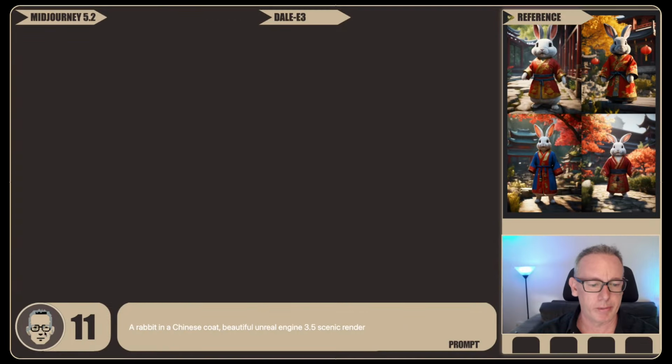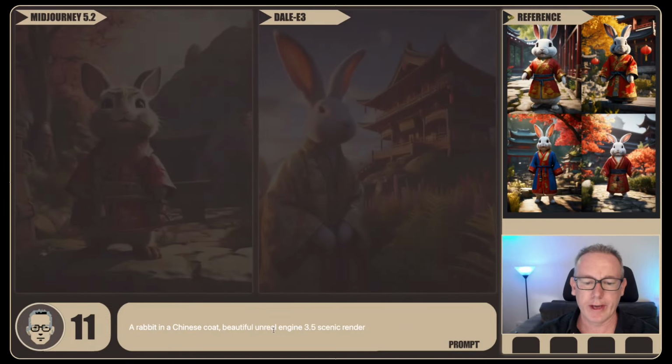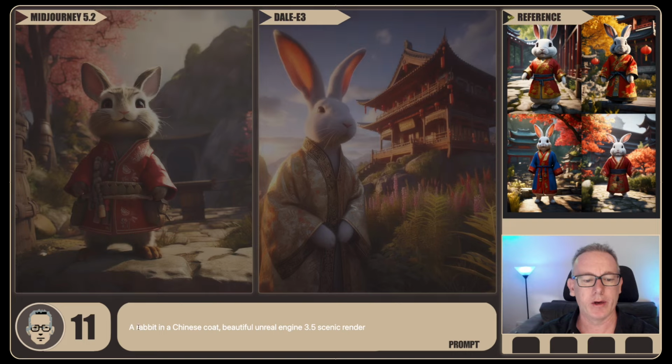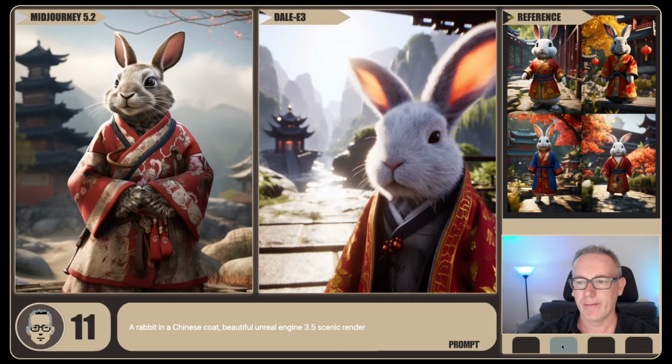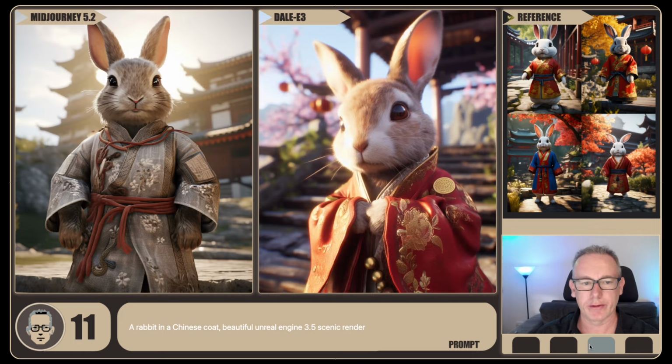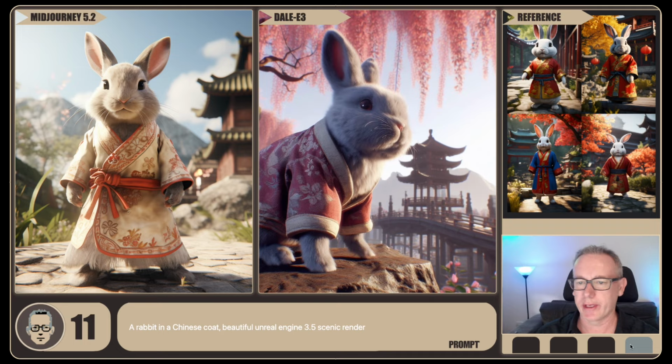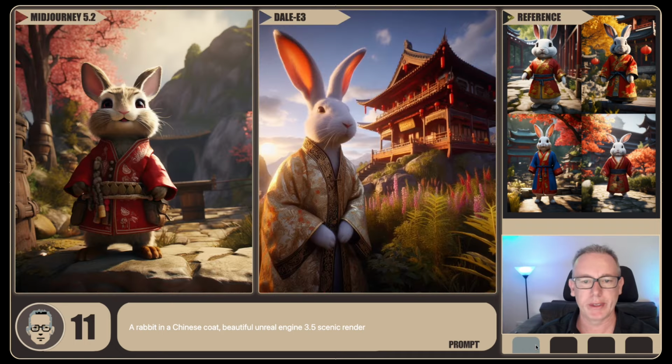Moving on to number 11, we have an Unreal Engine scenic render of a rabbit in a Chinese coat. When we look at the Midjourney images on the left, they look a lot more similar to the reference images, but everything coming out on the right from DALL-E 3 looks pretty awesome in its own right. I think these are a tie.